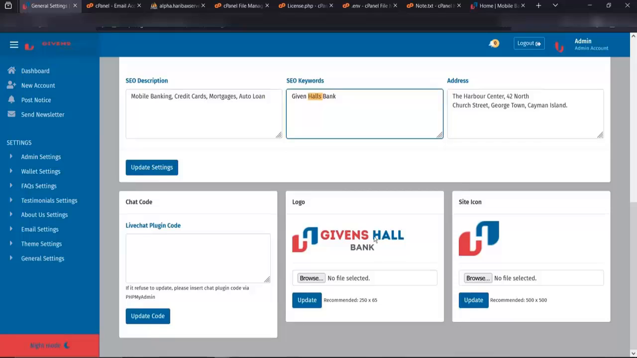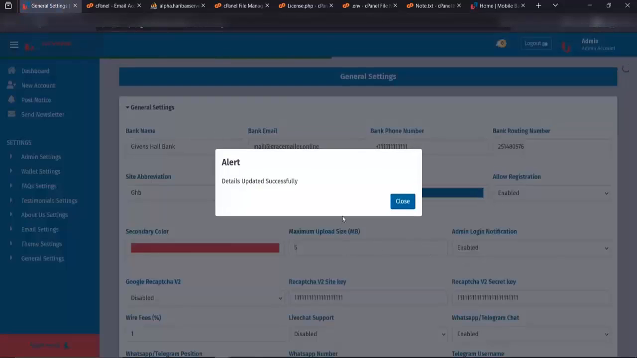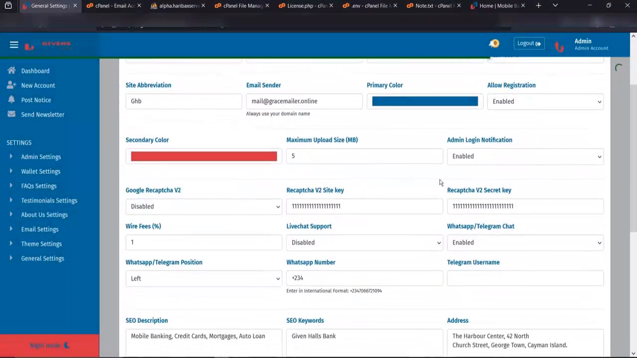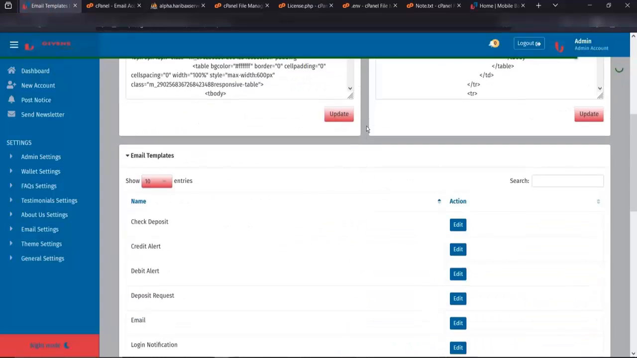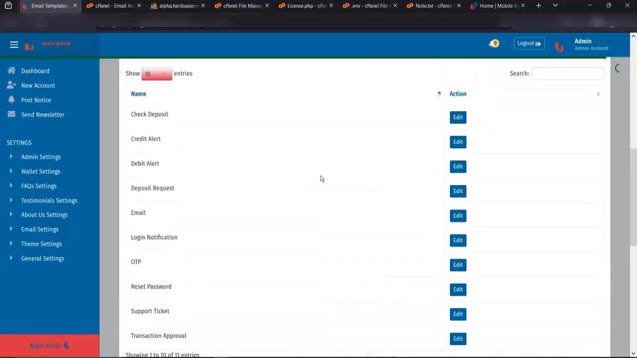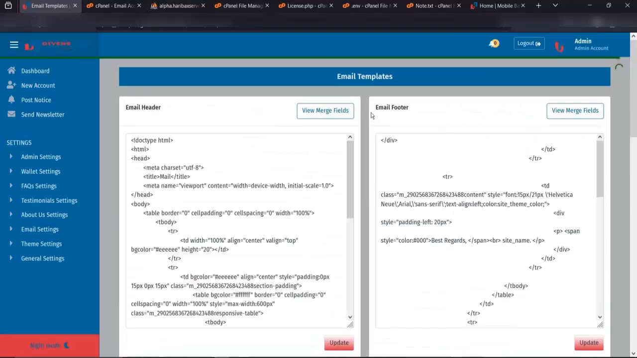This part now is for your logo and all that. You can do email settings here, like for the email templates and others.